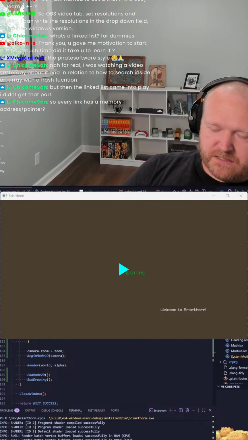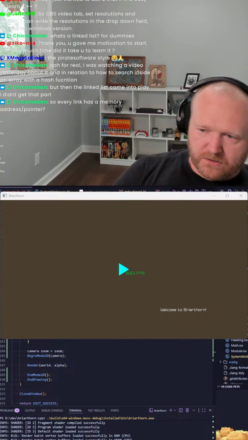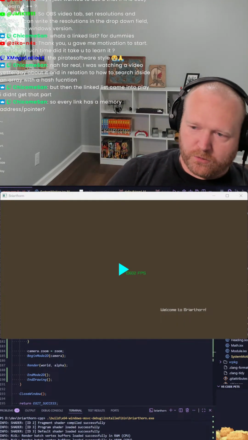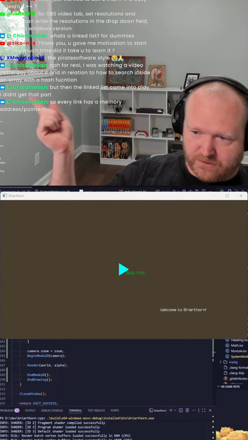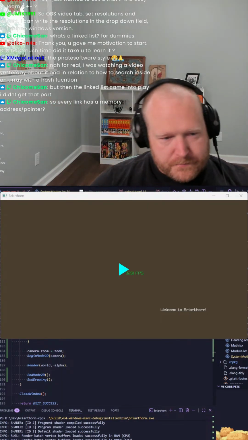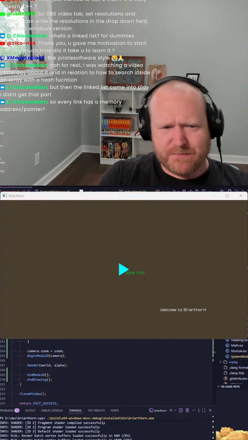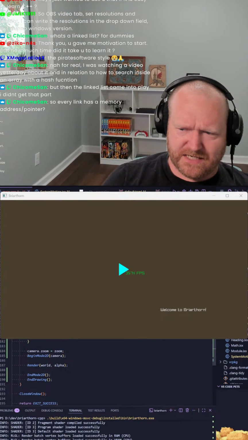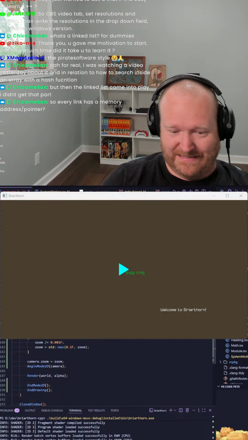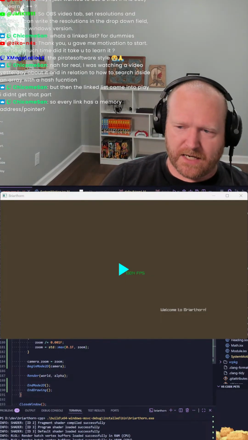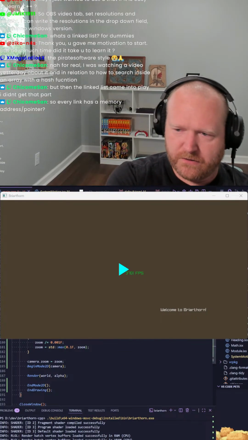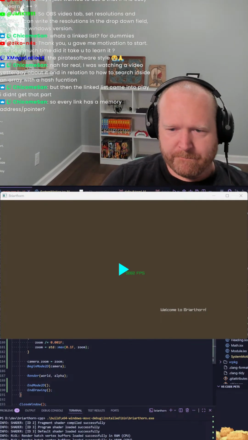Yes, every link has a memory address and a pointer, and then there's doubly linked lists where the node could point back to the previous node, so you can go bidirectional. And I think C++ has it. I think they have a standard list or something like that. I have never had to use it, and I'm pretty sure it's a doubly linked list implemented under the hood, something like that.